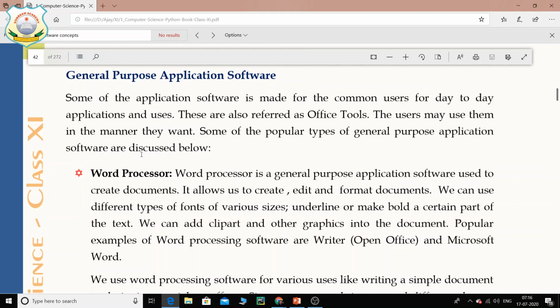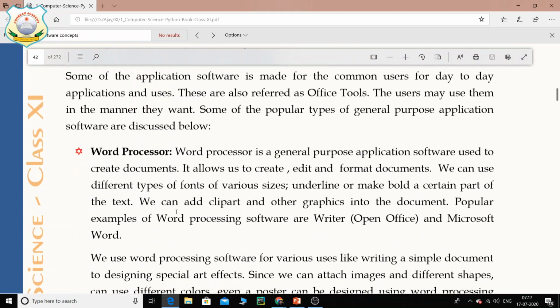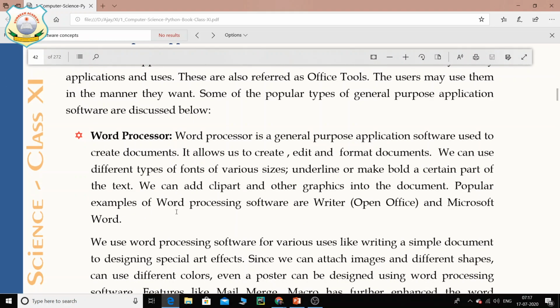What is application software, children? System software is the software that is used for the machine, to make the machine work. And application software is for the user. For example, I am a user, I want to type a document, right? So I'm going to type it in what? I'm going to type it in a word processor. Word processor means, for example, in MS Word I can type a document.